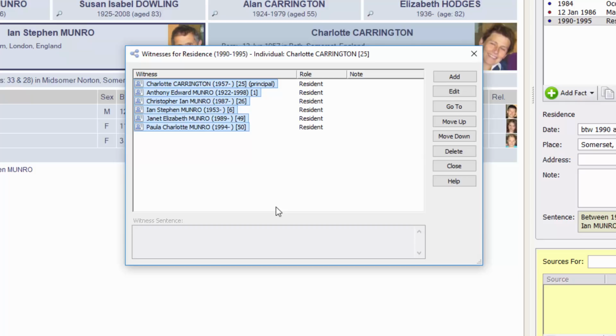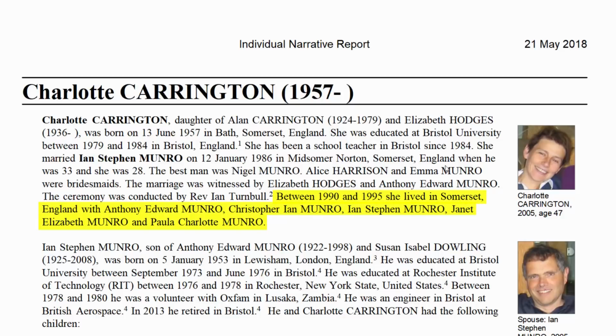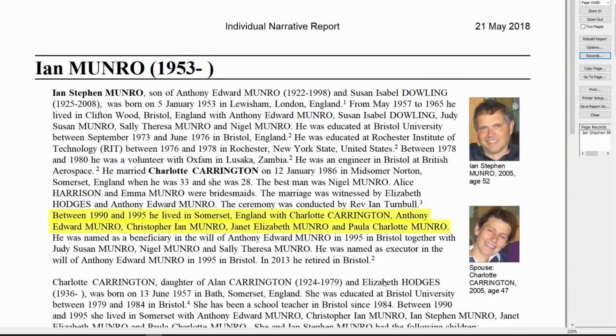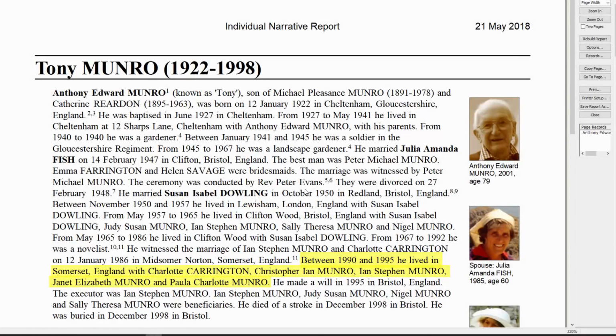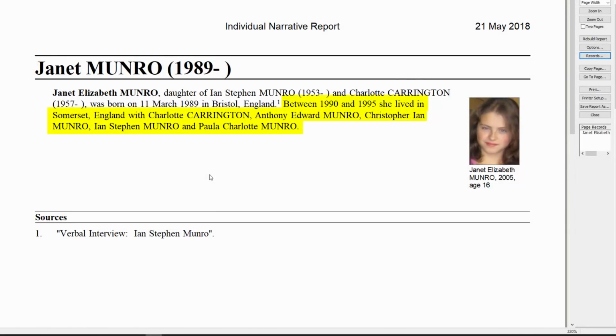The advantage of doing this is that by doing so, you create a list of people who all had the same role. So here we have 6 people who all live together. And when we look at a report for any of the 6 people, we will see the same event mentioned and the same list of people. So here's a narrative report for Charlotte Carrington, and I've highlighted the sentence generated for her. This is the same report, but for Ian Munro. And this is the sentence for Anthony Munro, and the sentence for Janet, and so on.